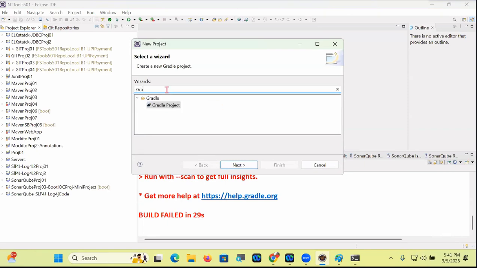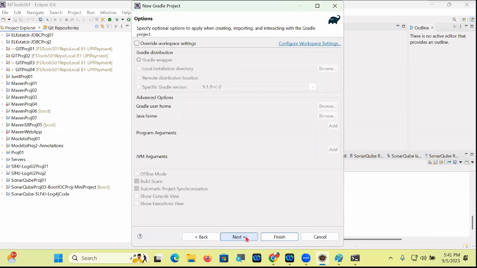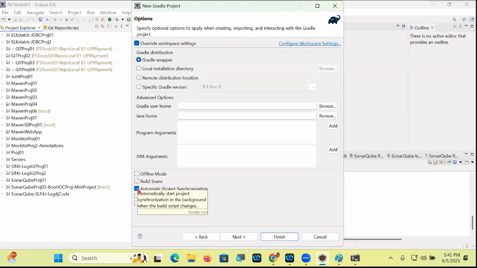No, Gradle, guys. Gradle project. What is there? Gradle project. Be patient, it is going to check our patience. Okay, some default location. That's good. Say next. Override settings. I don't use build scans. Nothing. Let's keep it simple.